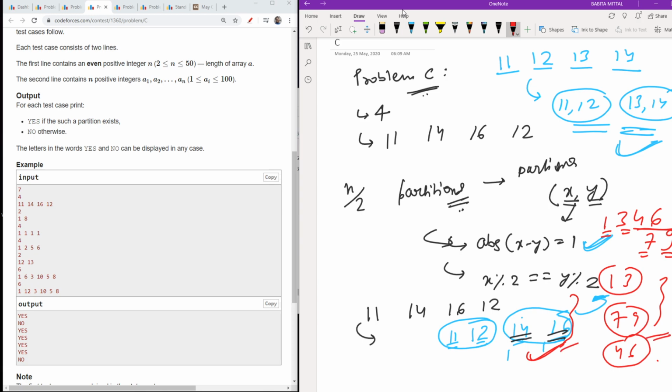If both are not possible, then my answer will be no. So first I will check from this condition, next I will check from this condition, and if from any of these conditions my answer comes yes, then I will print yes, and if it does not, then I will print no. So I hope I was able to share what I thought.